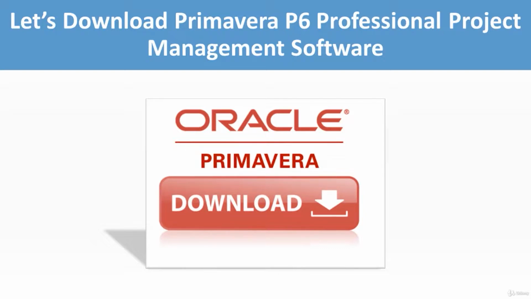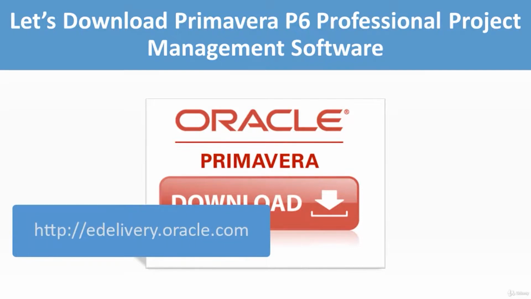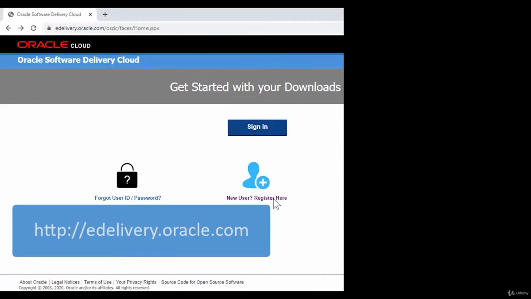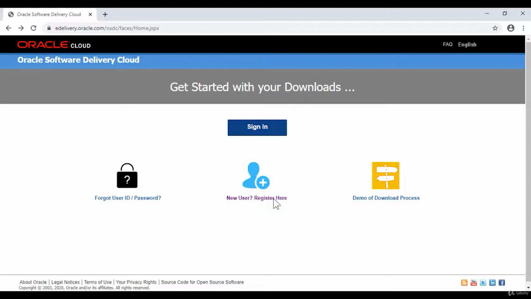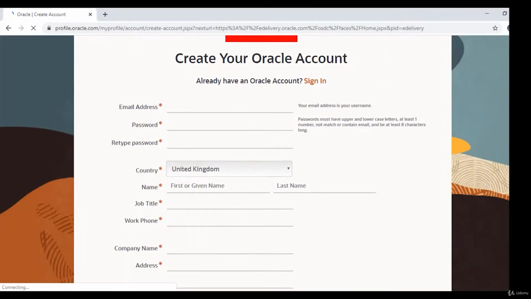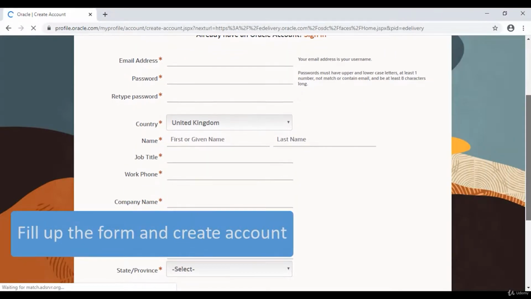Let's open our web browser and visit the website edelivery.oracle.com. It will open up the Get Started with your download page in front of us. Click on the New User Registration link if you don't have an account already, and the Create Your Oracle Account form is appearing here. We need to fill up the relevant fields in the form.